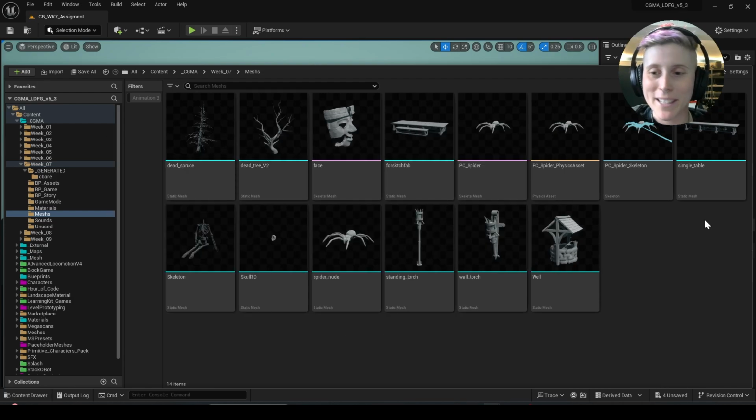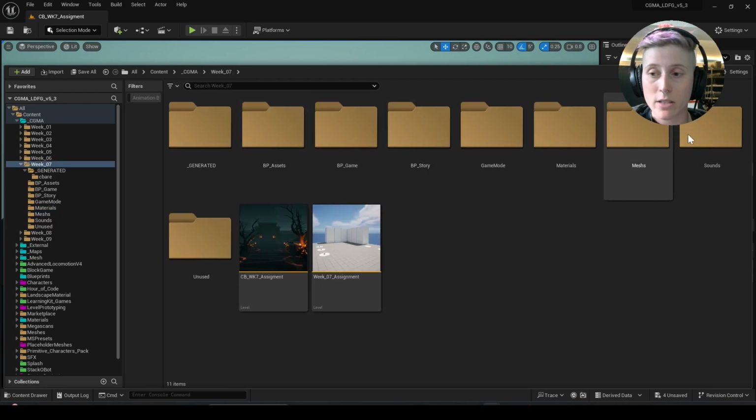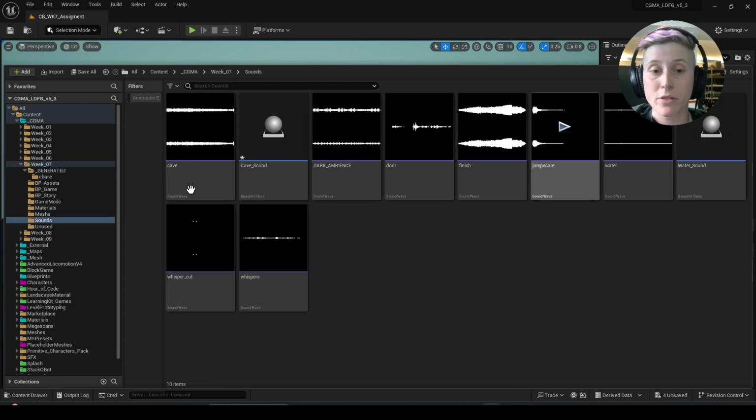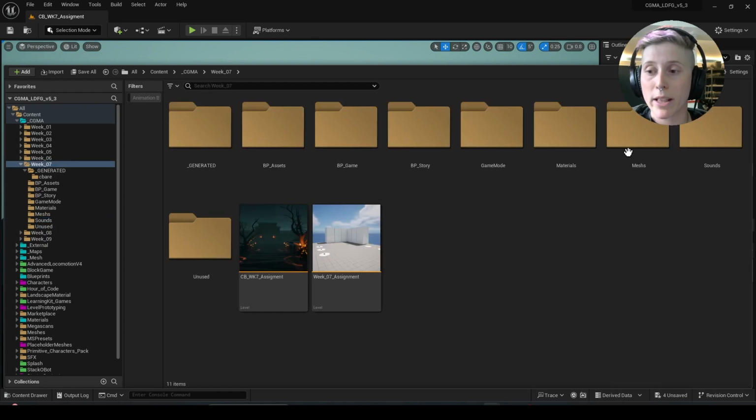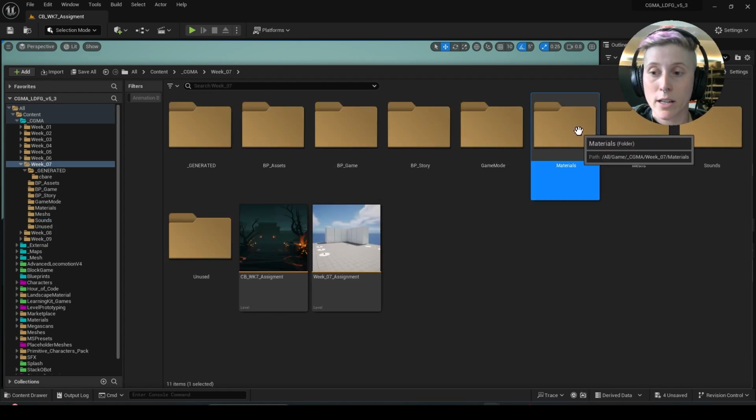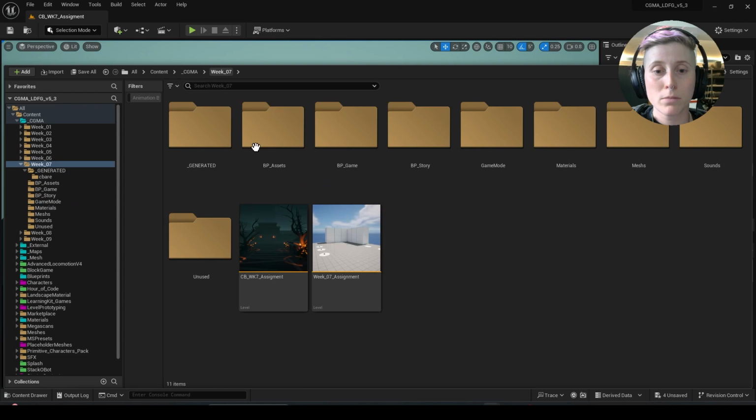Sorry for the pop-up. And yeah, this was all that I used for this, and as I said, a lot of different sounds that I tried to put into my level, and again some materials. So this is basically all the little things that I did. So let's play this level.